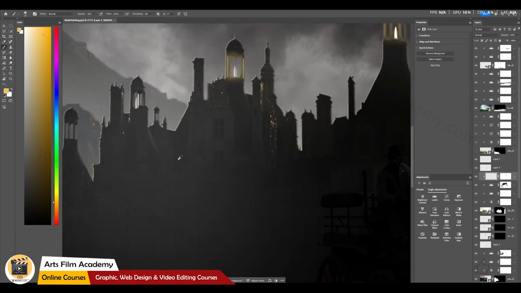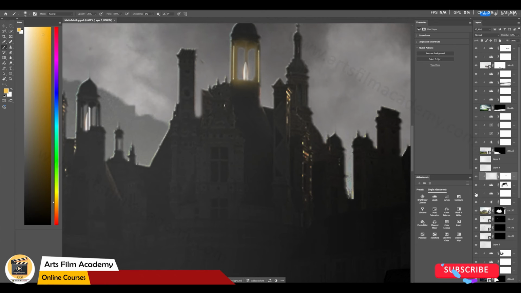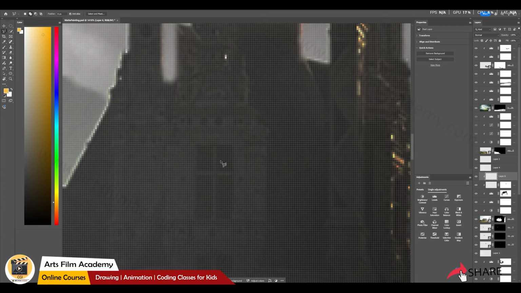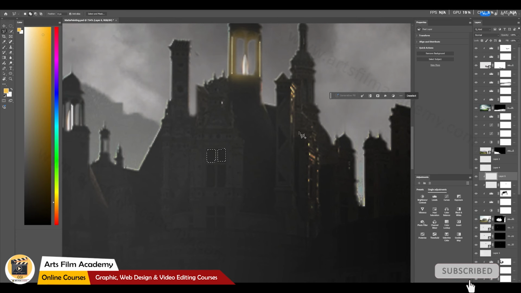So now let us add lights on the windows. To do that, I'll take the lasso tool, which is the polygon lasso tool. Before that, take a new layer and make a clipping mask for the castle image. Now take the lasso tool and make a clean selection. It has to be in add selection mode so that you can make more than one selection at a time. So select it properly. There are 4 windows, right?